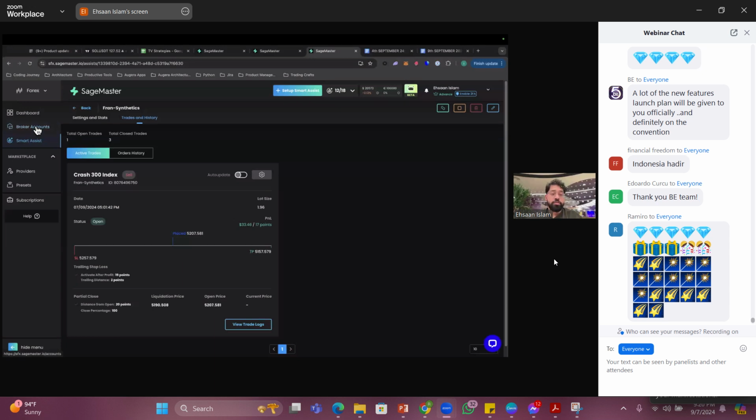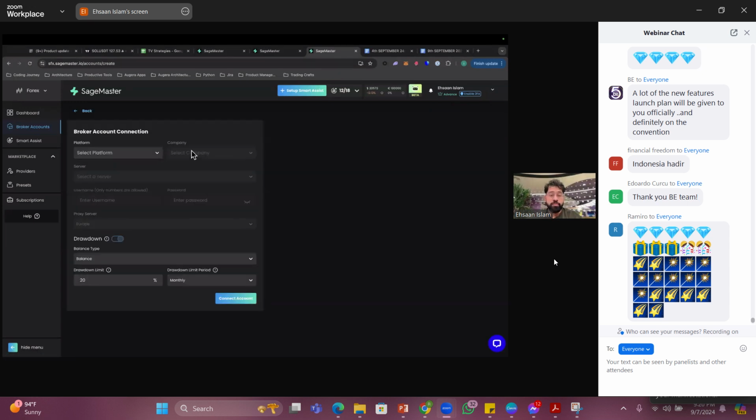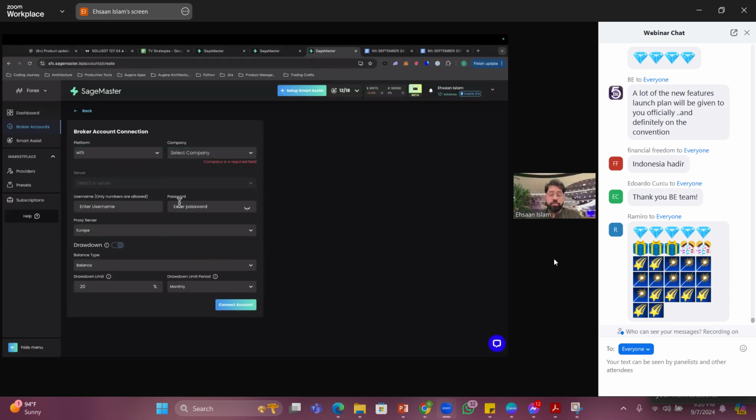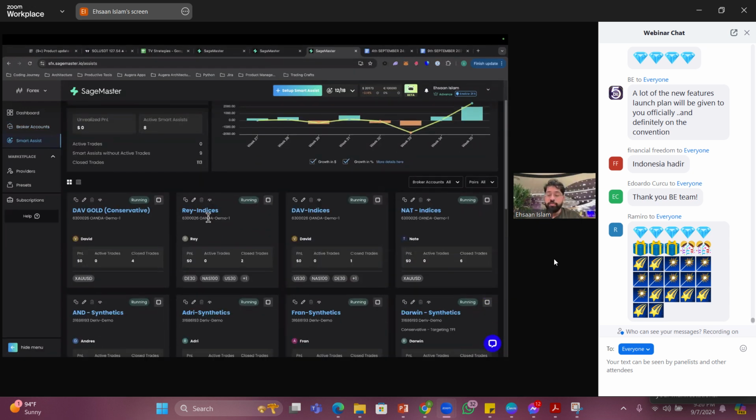When it comes to brokers, we have sent an invitation form, as you know, to add more brokers. We have received a lot of requests to add more brokers that support MT5, so we are adding that right now. When it comes to features, we have another very important feature that's coming.